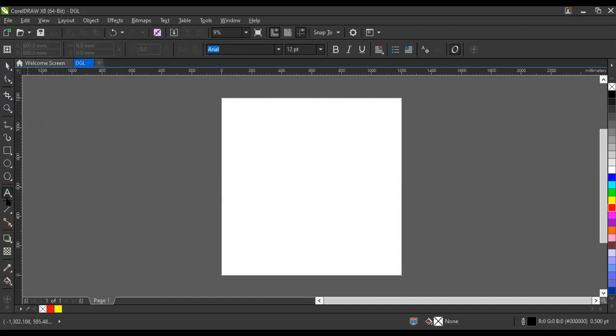It's for your text. So when you click on it, you can write whatever you want to write. And you can come here and adjust your text. See that? All right. So now let's do something practical here.